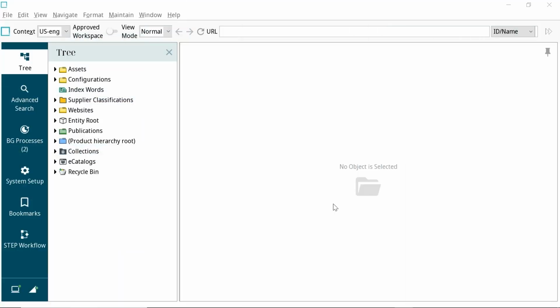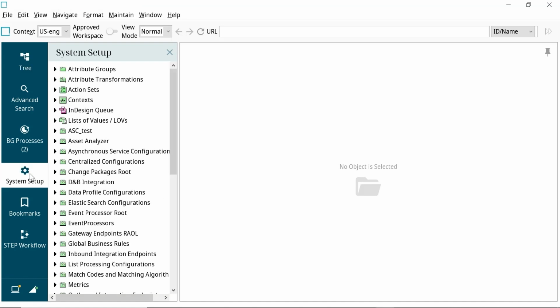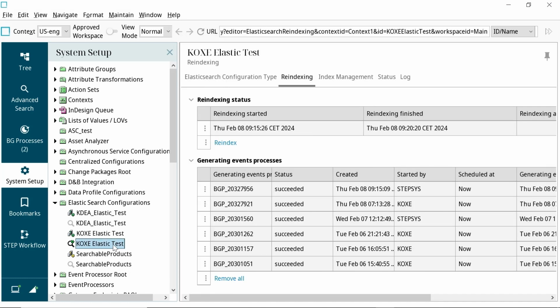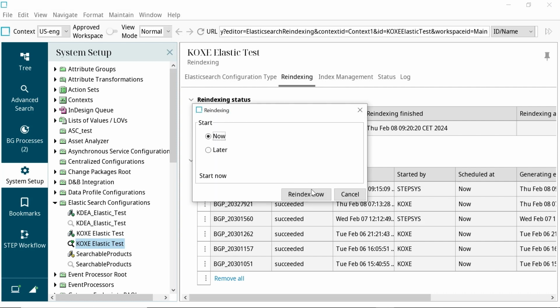Let's illustrate the creation of parallel background processes when reindexing the Elasticsearch. Selecting the System Setup tab gives access to the Elasticsearch configuration folder, where we can select the Coxy Elasticsearch configuration. Right-clicking on the configuration, we can select Reindex and Reindex Now.